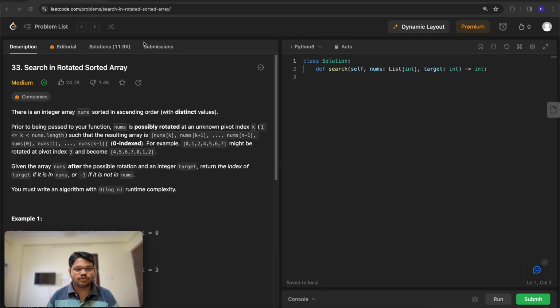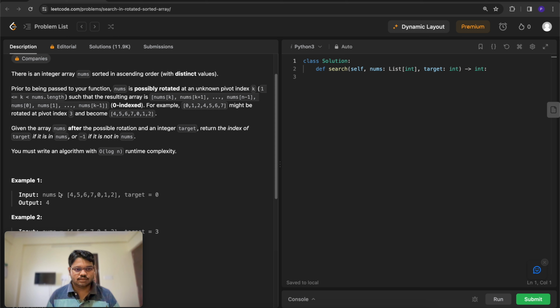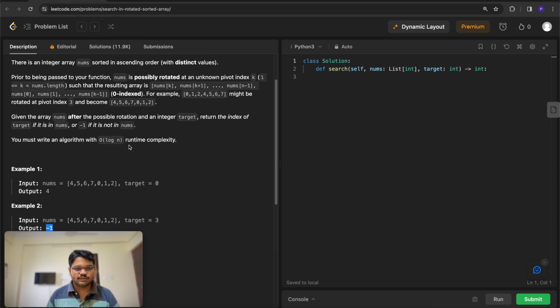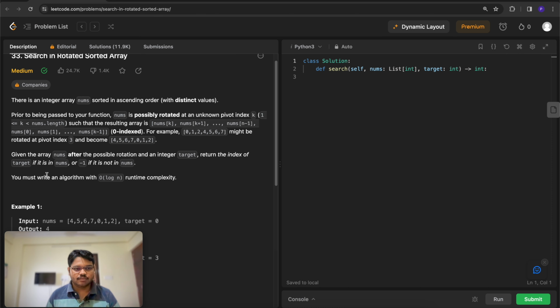In this video we are going to solve the search in rotated sorted array problem from Leetcode. In the problem statement they will give a list of numbers and a target number. We need to return the index at which the target element is present. If the target element is not present in the list, then we will return -1. This is the problem overview, but in the problem they have also specified that our algorithm should run in O(log n) runtime complexity.